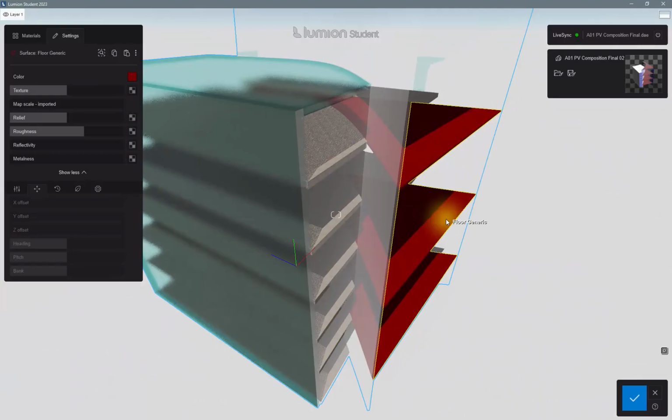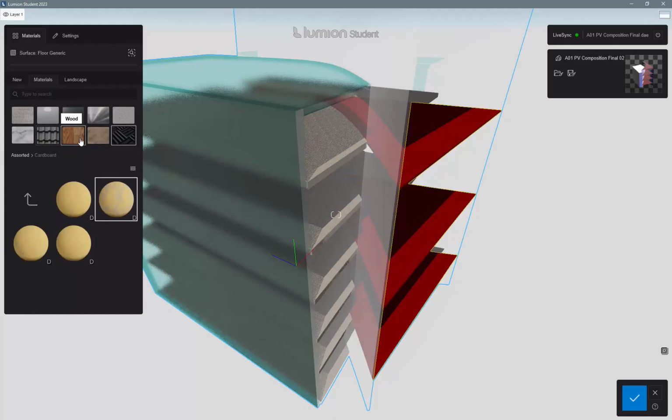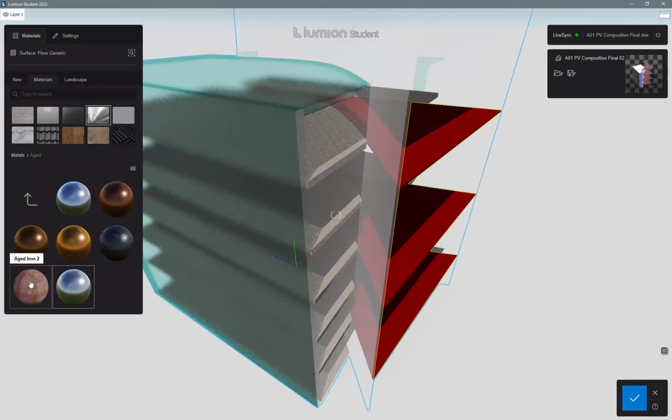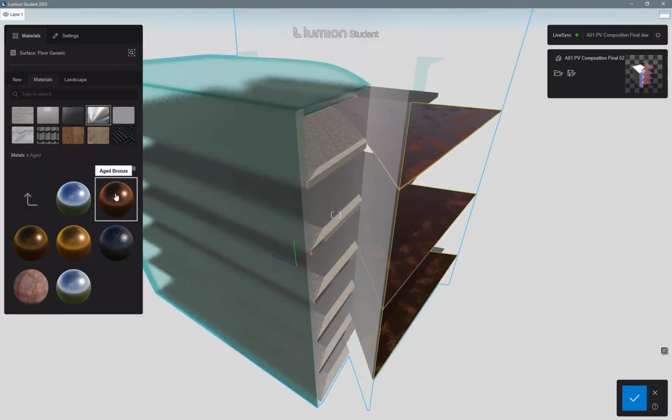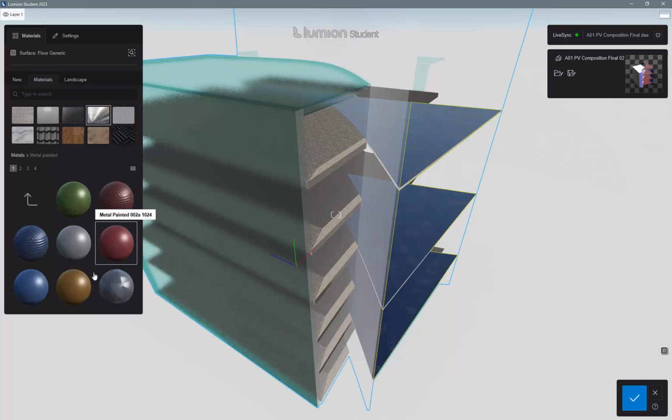And then maybe this floor here, if I go to the materials, maybe I put a metal on that. So, see what that looks like. Oh, that's pretty terrible, right? So, aged bronze. Some of these, aged aluminum. Yeah, these just have different, let's go back to metals. Aged diamond plate, metal meshes, metal painted. How about painted metal?